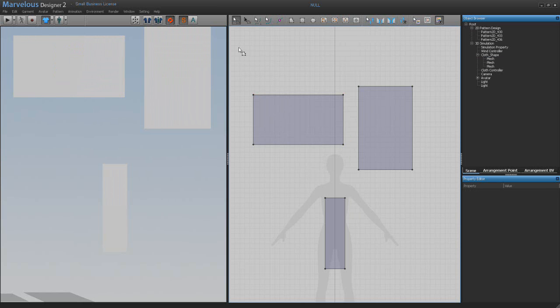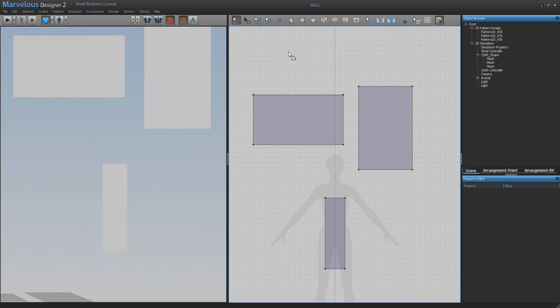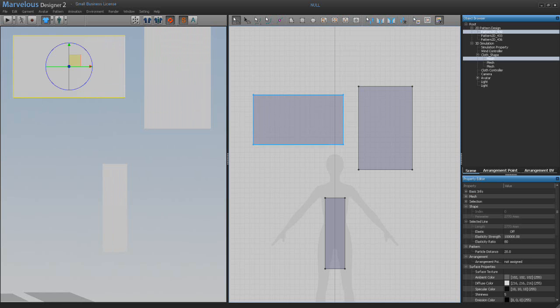Again, I'm going to do it again, but this time I'm going to go over multiple edges and points on two different patterns. Now you can see here, I'm going to grab both top edges. Okay. Now I'm going to select a pattern here. Now if you want to select another pattern, you can shift click this one here.